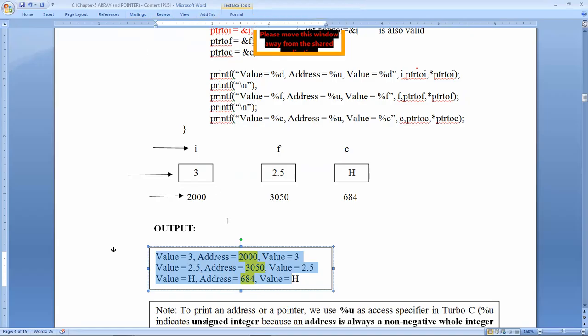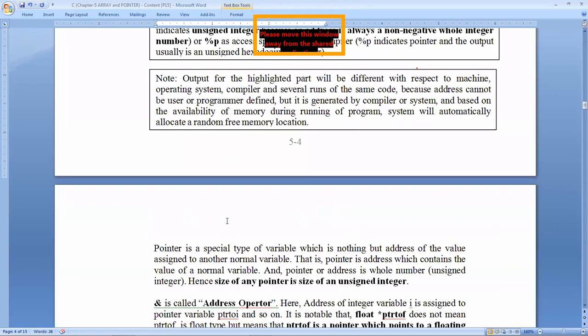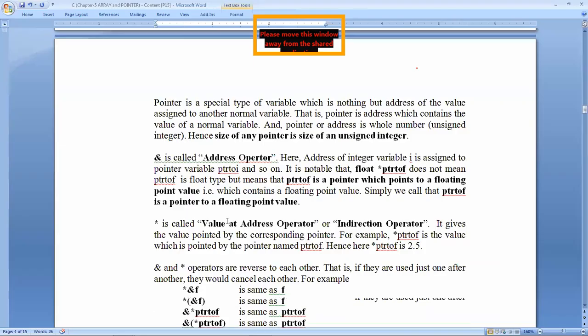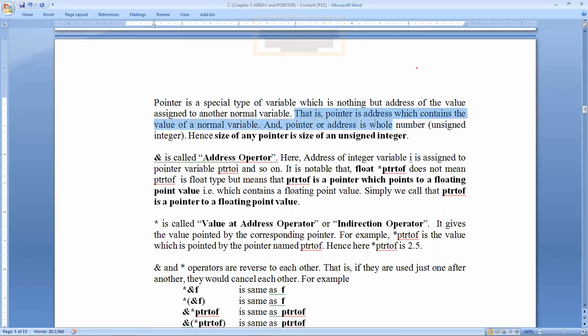Okay, and here it is clearly mentioned that a pointer is a special type of variable which is nothing but the address of the value assigned to another normal variable. That is, a pointer is an address of a normal variable, and a pointer or address is a whole number, an unsigned integer. Hence, the size of any pointer is the size of an unsigned integer. Okay, the ampersand symbol is known as the address operator. Here, the address of integer variable i is assigned to pointer variable ptr2i, and so on.